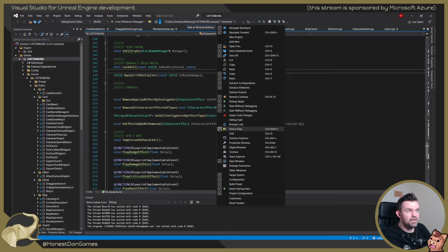We then have browser link. No, it's not even up there. Finding files. So finding files is just a search. I just use Control Shift F. I use it often, don't get me wrong, but I'm not clicking up there to do it. So I get rid of that. The start window, I don't need that. I don't need a way to bring up that start menu that asks me what project I want to launch.